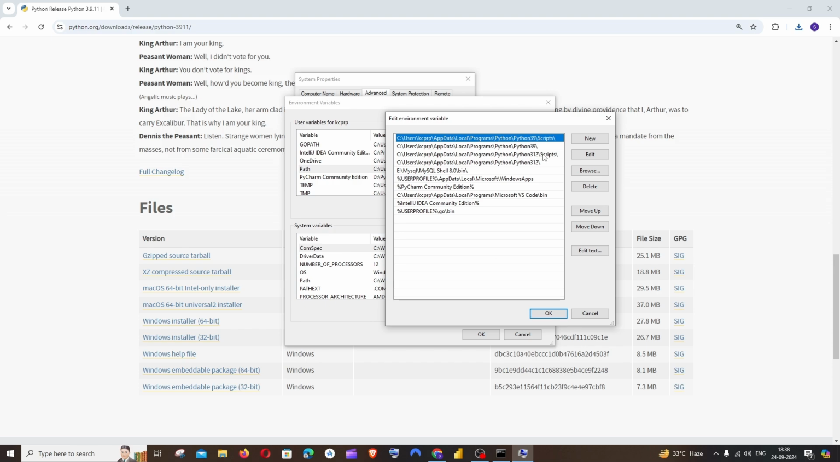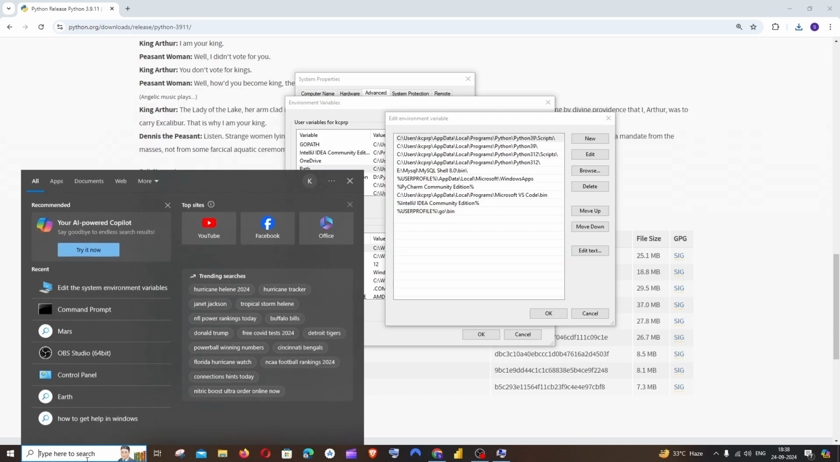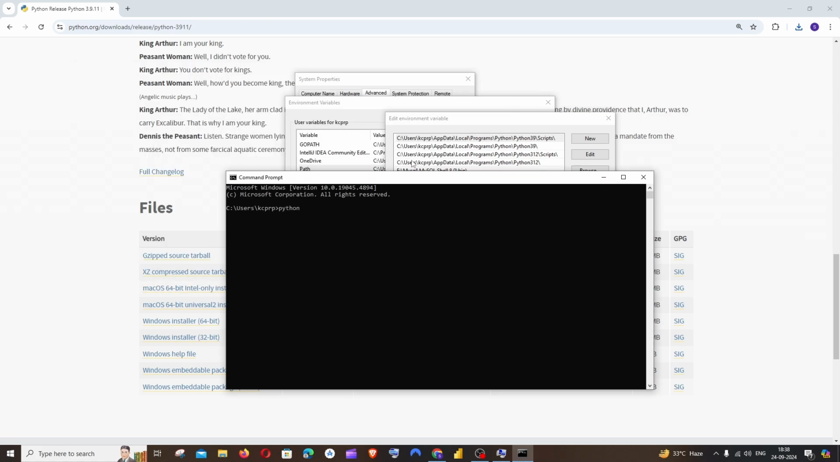So now if I go to my command prompt, close the command prompt, open it, and run the command python space hyphen hyphen version, I'll get Python 3.9. Here you can see I'm getting Python 3.9.